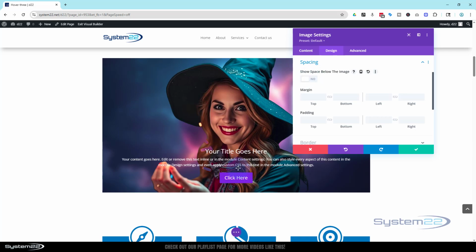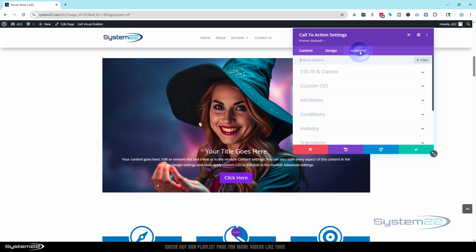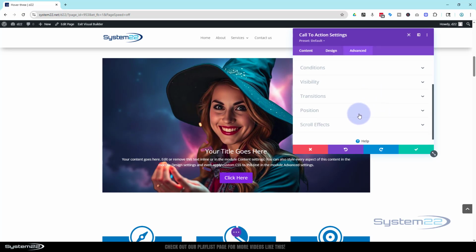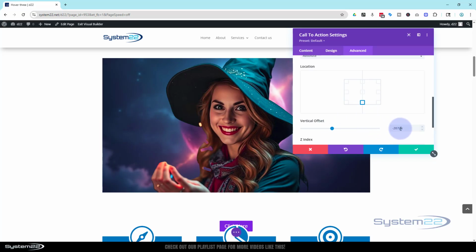If you wanted to adjust the actual position of this text, you can do so very easy as well. I should have showed you that while we're in there. Back into the call to action, back over to advanced and position where we positioned it. You can have a vertical offset if you want to. Slide it up, you'll see it coming up. Slide it down, you'll see it going down. I was happy where mine was.